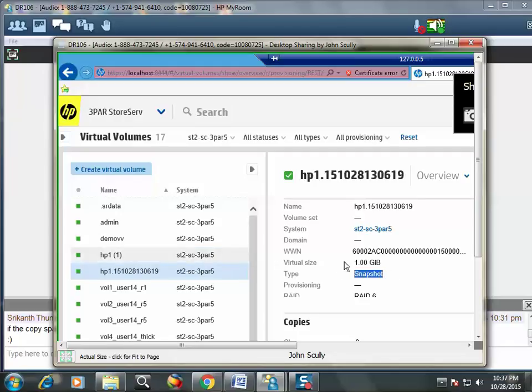Now, let me point this out. See the virtual size, 1 gig? When you create a snapshot, the virtual size is like my base is a gig. Remember, my base HP1 is a gig. So if I take this snapshot and export it to a host, it'll look like a 1 gig disk, but we're not reserving any real space. It's not a real copy.